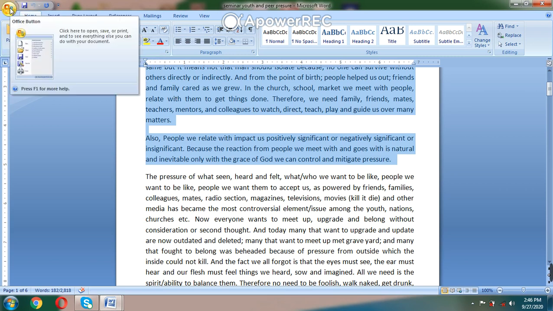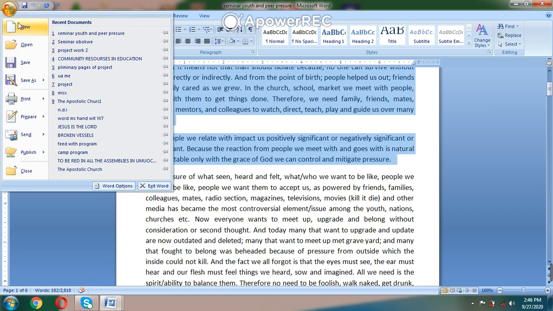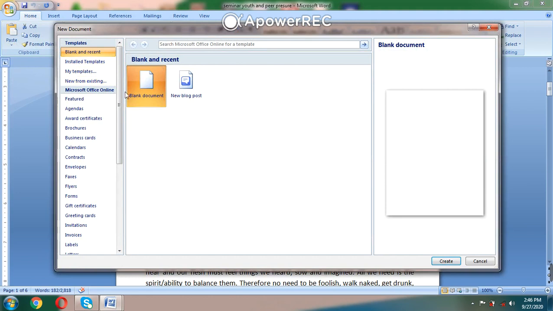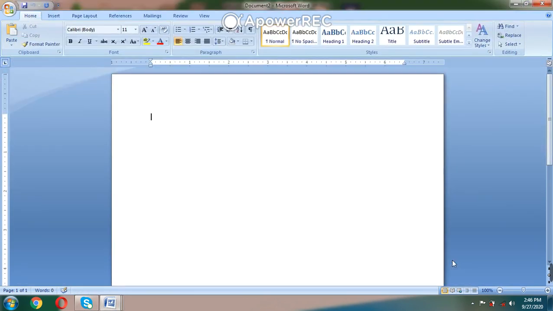You just say power button. You say new. You click new. Blank document. You click and you say create. You can see. Now you just click.